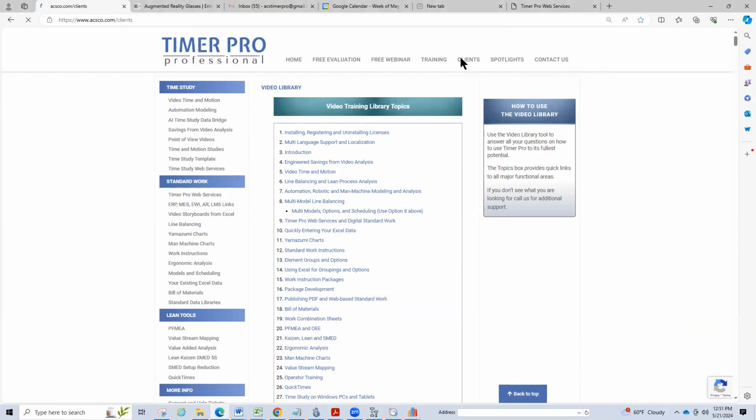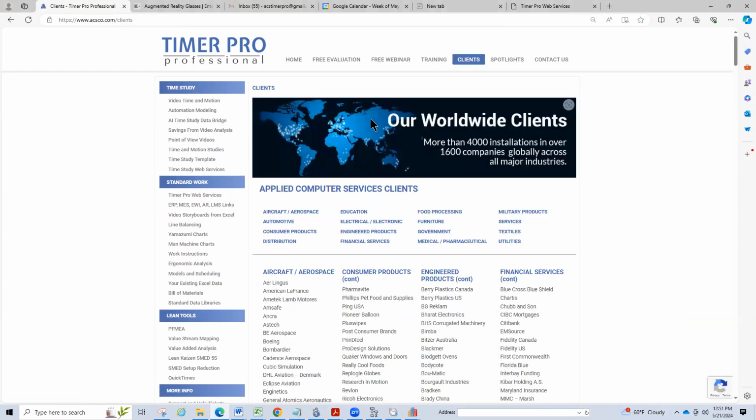In terms of clients, we have over 1,600 clients, over 4,000 installations out there. Our biggest market is the automotive space. You can see it here. The second biggest would be medical and pharmaceutical. So whether you're making a car or you're making a pacemaker, it's going down through a similar kind of process. You can come in here and see all of the different clients that we have available.